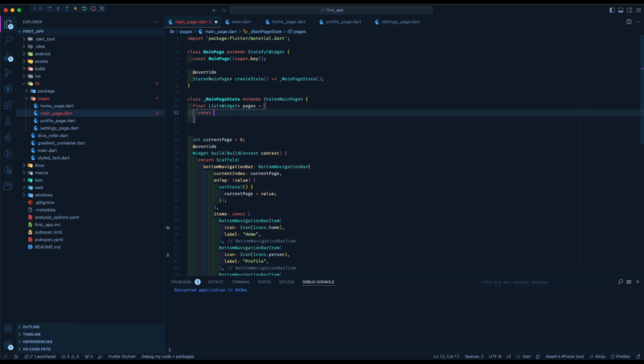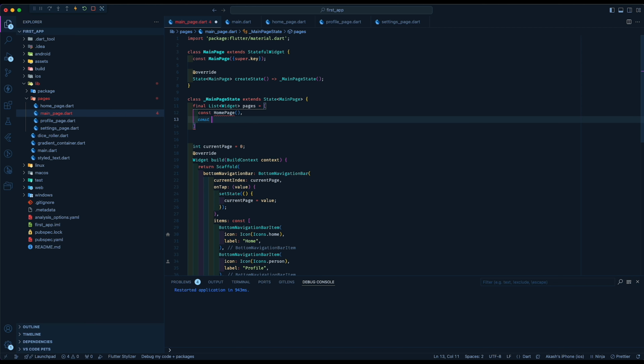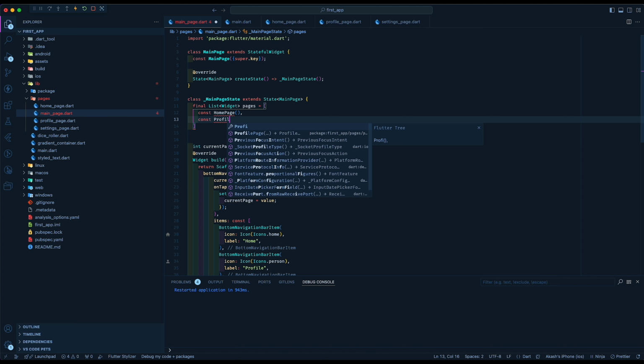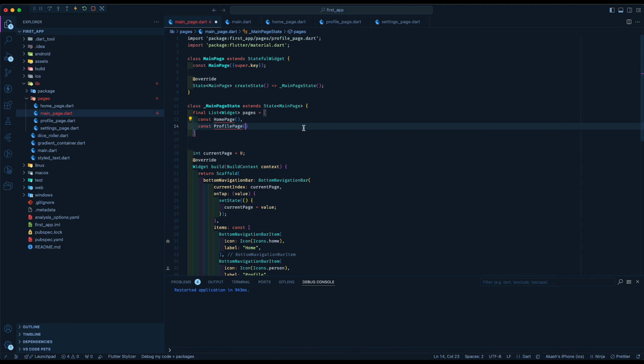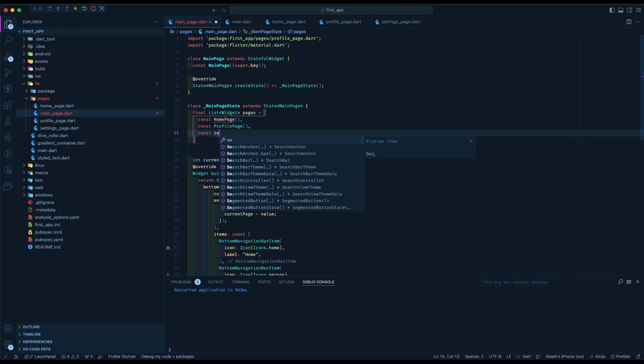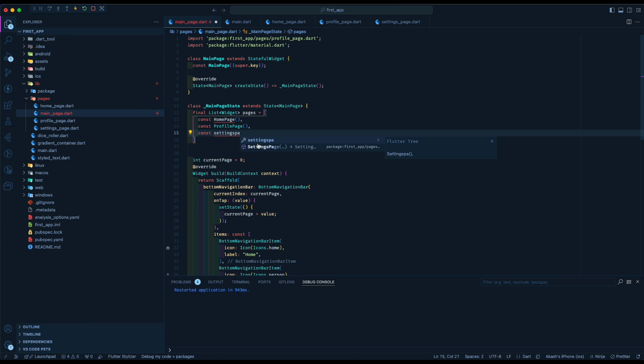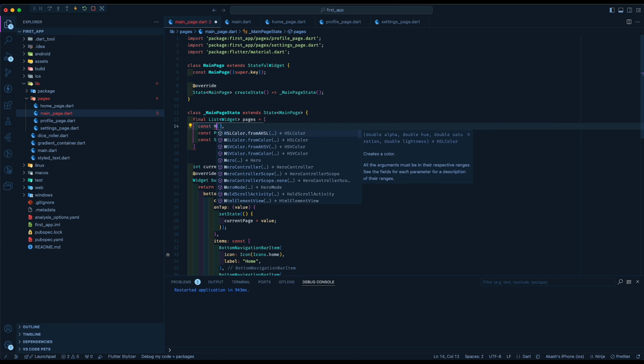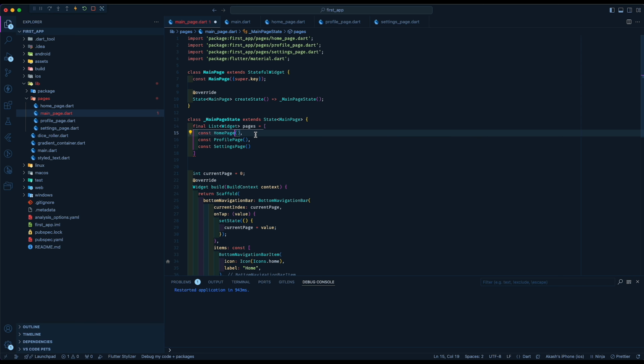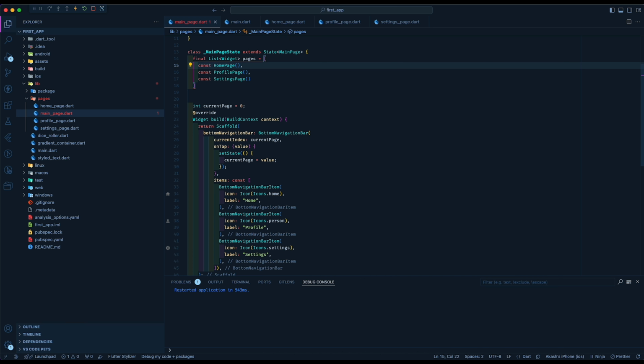So our first page will be home page, next will be profile page, and then settings page. Okay, as you can see, these got imported automatically once I select the classes here. Now I think pages should work.